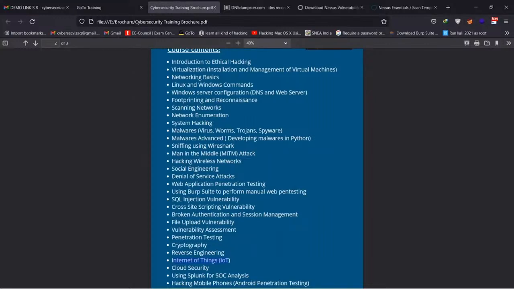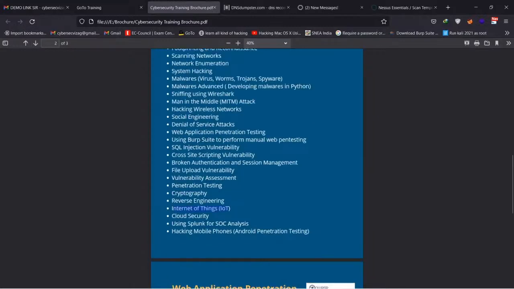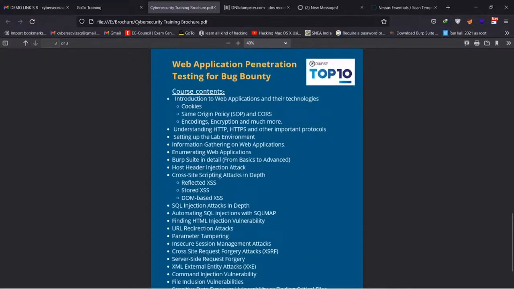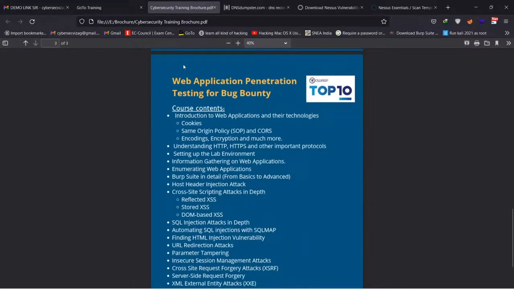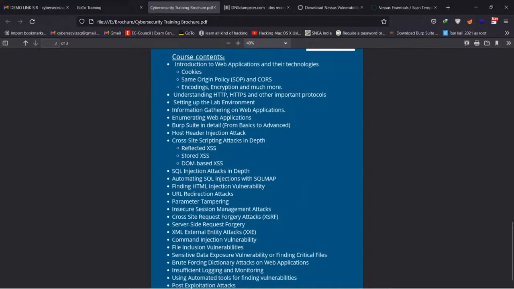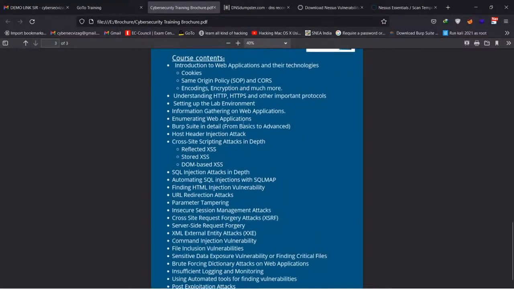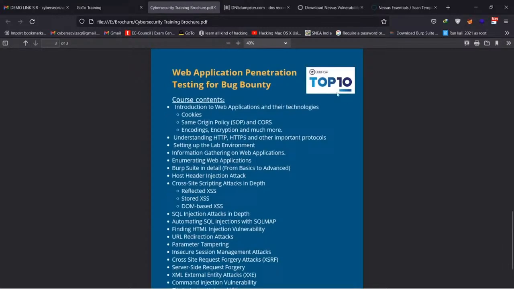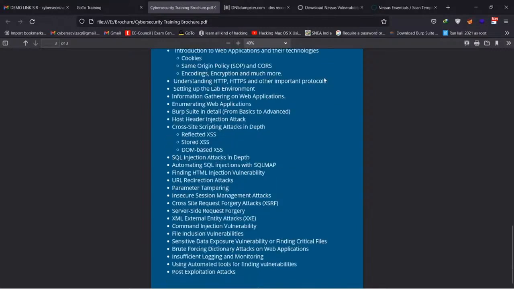If you want to learn advanced topics after CEH is done, then you can go with advanced courses such as web application pen testing for bug bounty. This course is specifically designed only for website security testing. So in this, we'll be going with the OWASP Top 10. This is an organization which gives you the list of necessary vulnerabilities that you have to test for, and this course only focuses on web applications, nothing else.